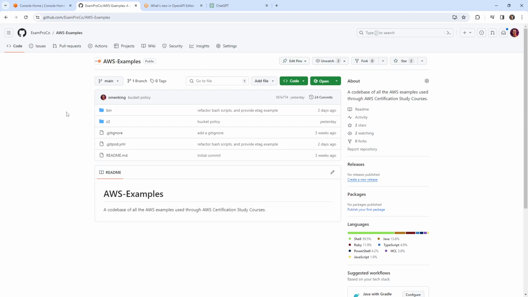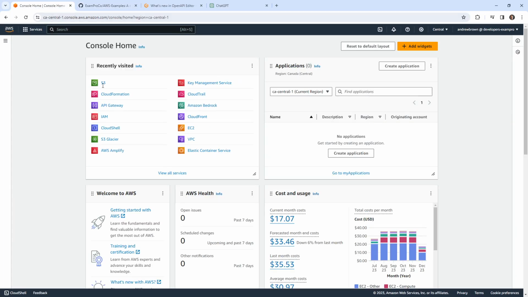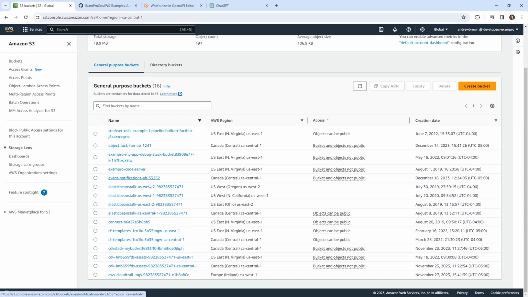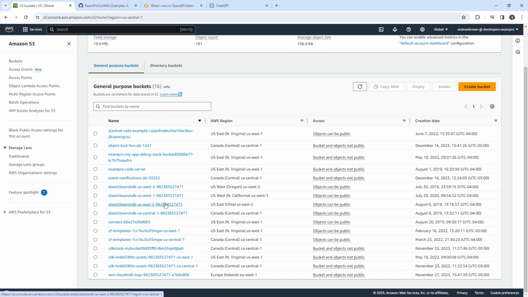Hey, this is Andy Brown, and in this follow along, we're going to take a look at S3 event notifications. So S3 event notifications allows you to listen to events and then trigger another service, but really it's saying it's passing that information to a destination.